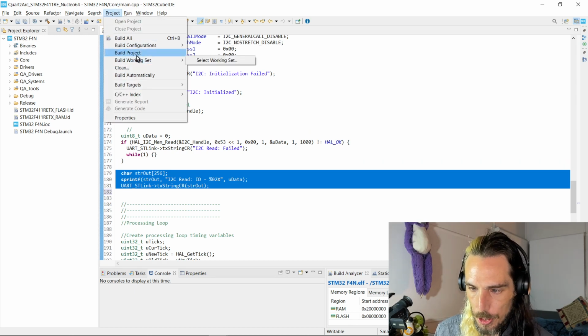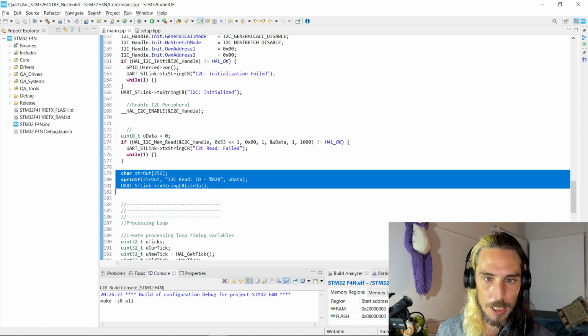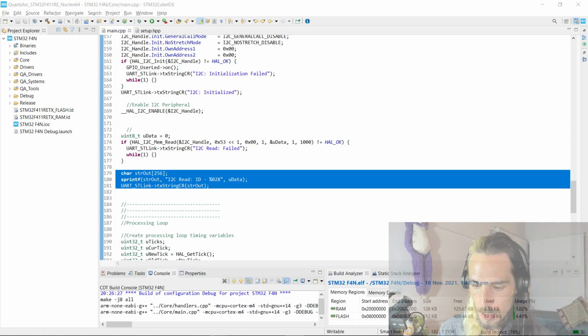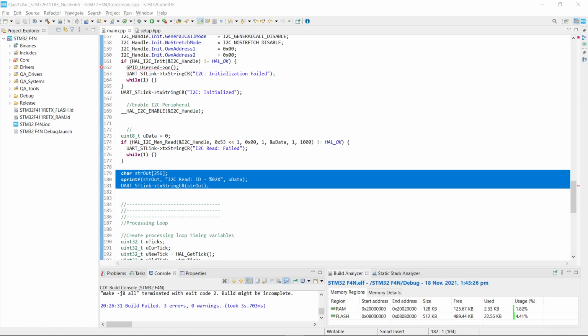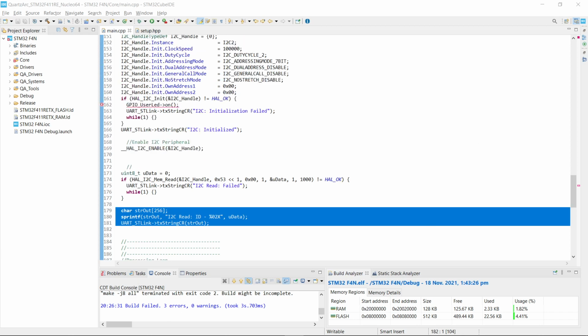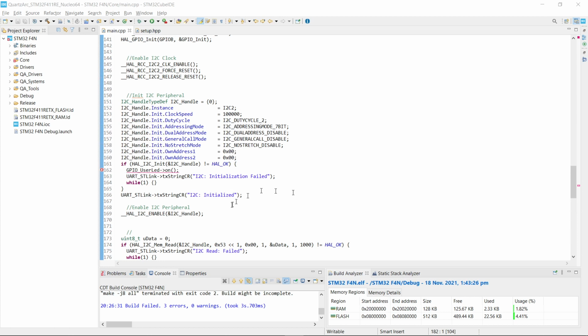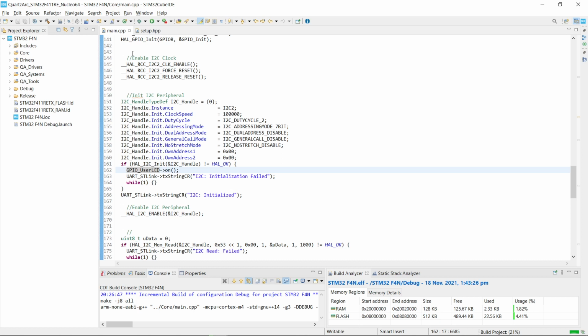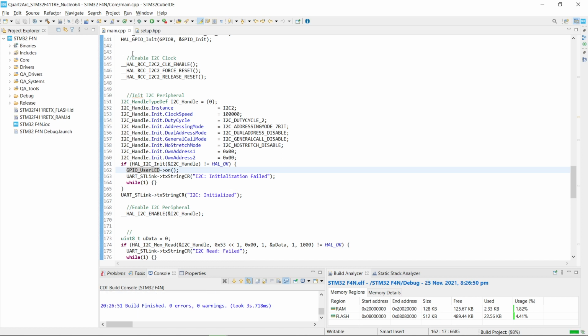So let's first just check and see if we've managed to score ourselves any bugs. 3 errors. Where are they hiding? Okay, can't spell LED correctly. 0 errors, 0 warnings.